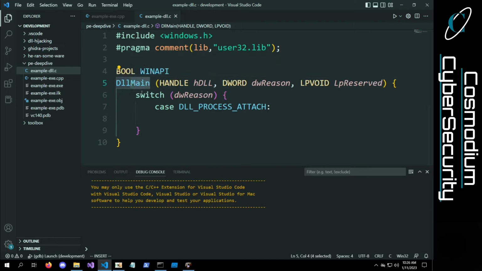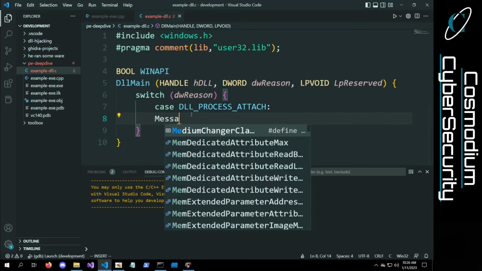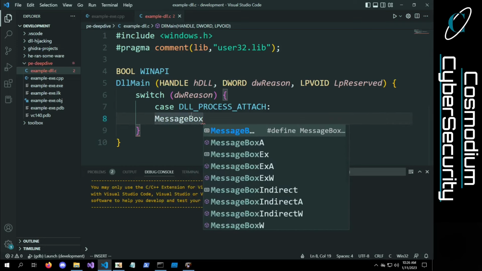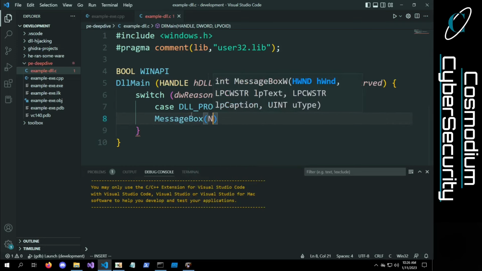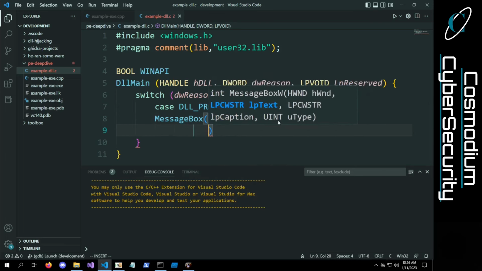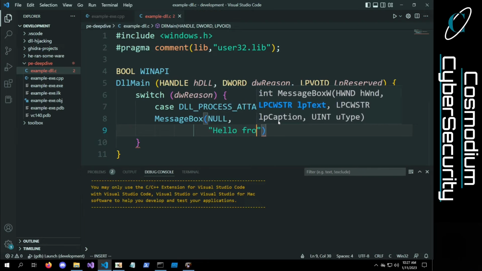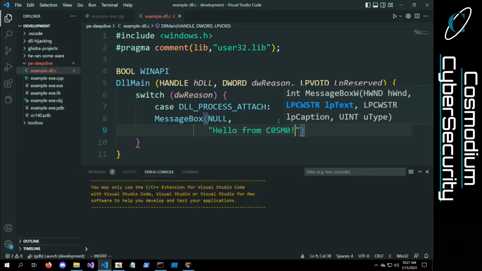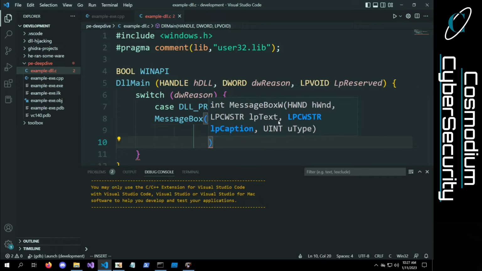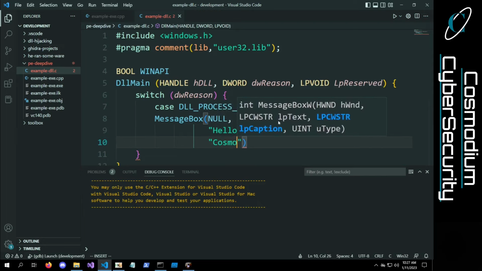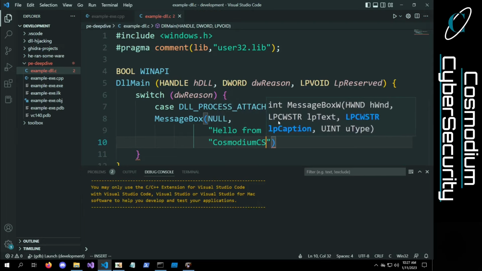We also have a main function with our DLLs, right? Message box. All right, and then the first parameter is null. Our second parameter is just the message we want to have in our message box: Hello from Cosmo. So that's just what we're saying in our message box. And then right under that, we can just have Cosmodium CS in our title. So this is going to be the title bar of the actual message.